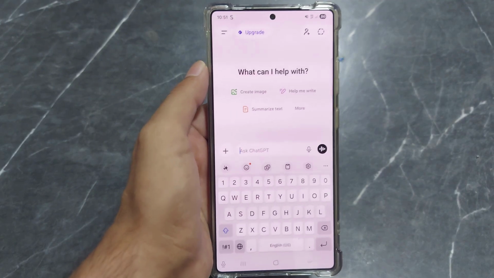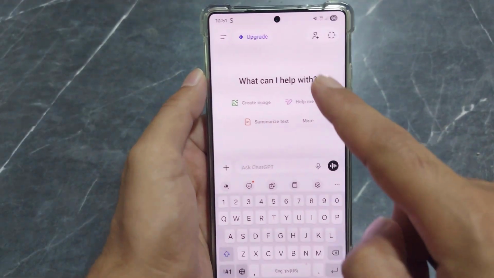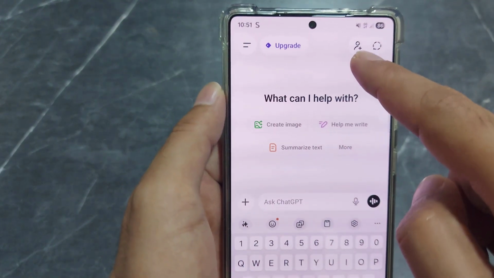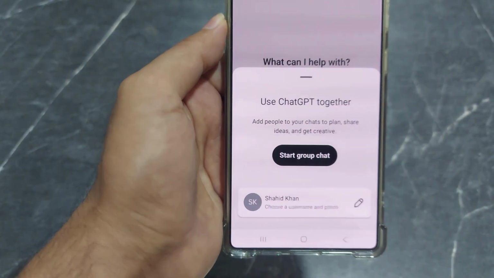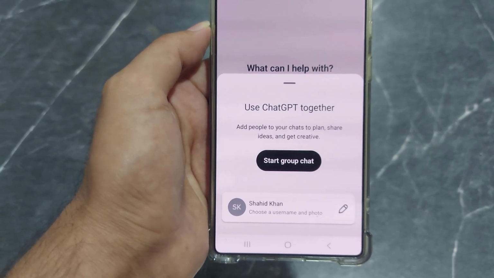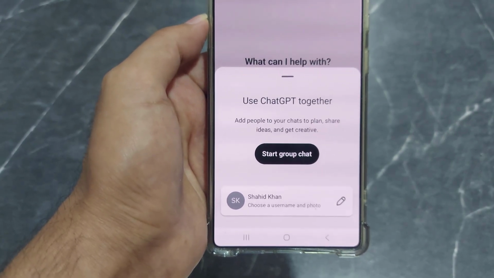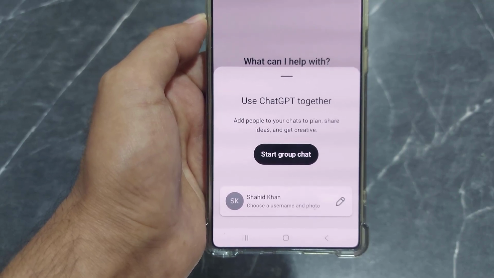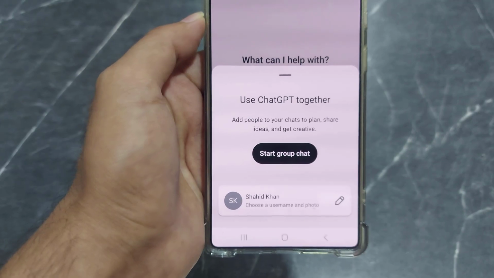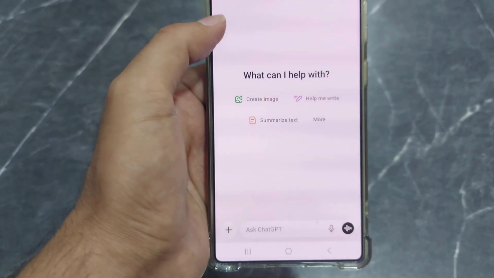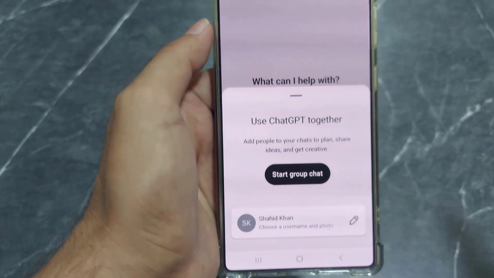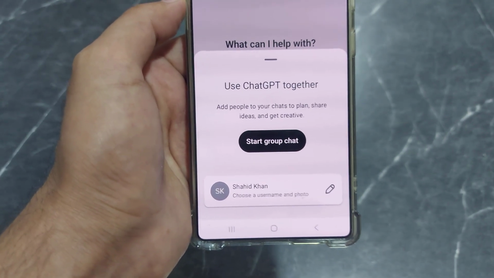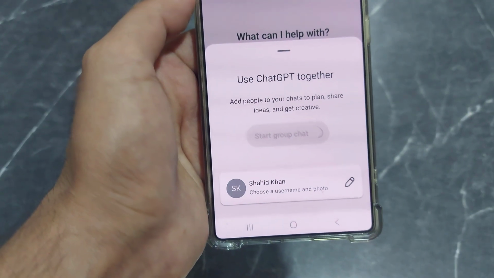First, you need to open the ChatGPT application. Right here, you will find the option to create a group chat. Once you tap on it, it says use ChatGPT together and add people to your chats to plan, share ideas, and get creative. So this is best for the students who are working on projects, or if you want to just create something with your friends. All you need to do is to tap on start a group.